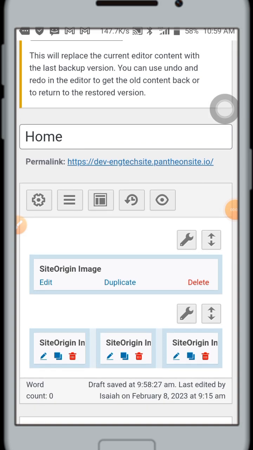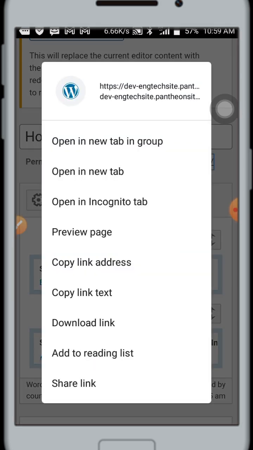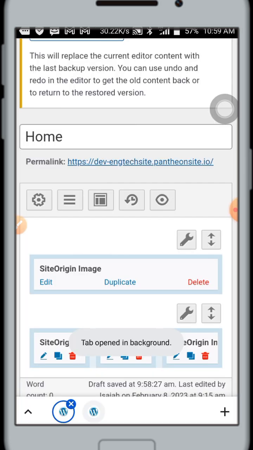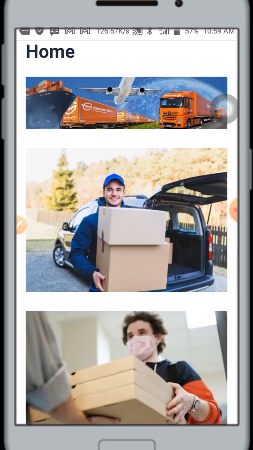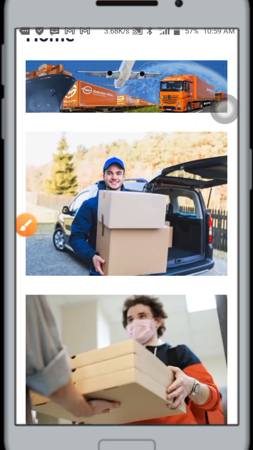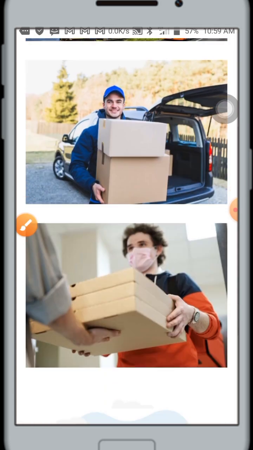So now let us check our site. Let's see what it looks like. Just open that in new tab, so let's check it out. Alright, so what I'm going to do now is I'm going to add write up to each of these images. So let's go back.